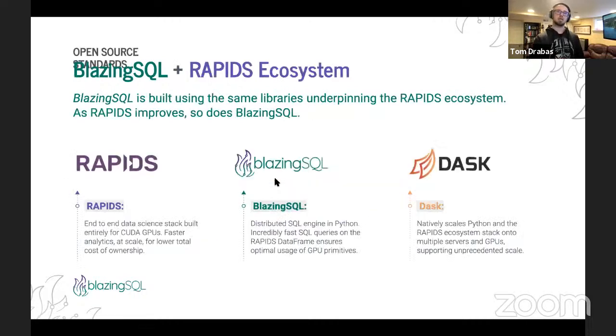BlazingSQL fits nicely and complements the RAPIDS ecosystem. So RAPIDS is this whole end-to-end data science stack that runs on top of NVIDIA GPUs using CUDA underneath the hood with a very familiar Python interface. And what I mean by familiar is, as we're going to learn today, it's almost 99% equivalent of what you see and what you're familiar with using pandas. If you are familiar with scikit-learn, cuML is going to be pretty much the same equivalent of what you see in scikit-learn, and so on and so forth.